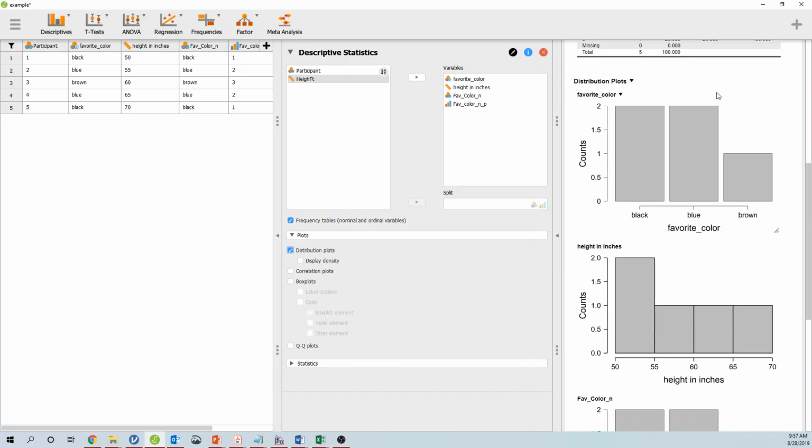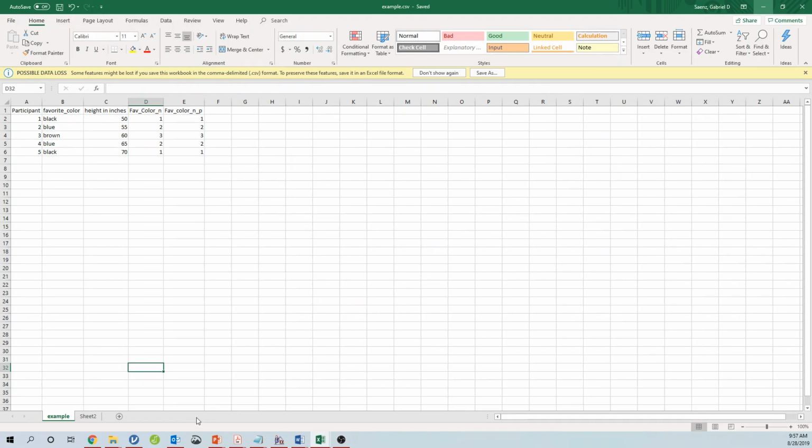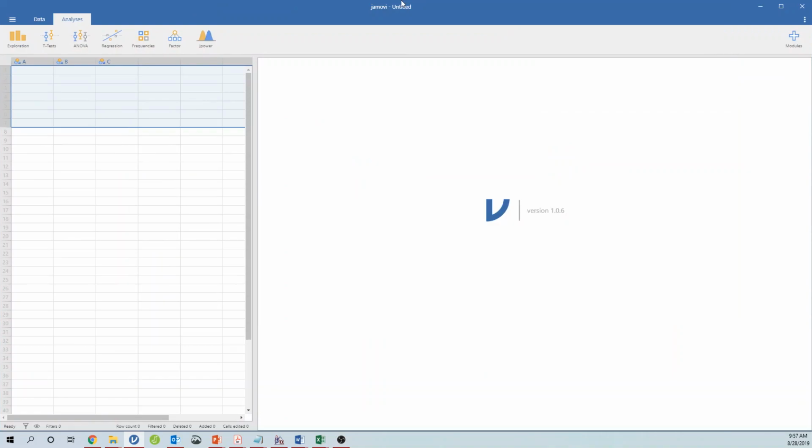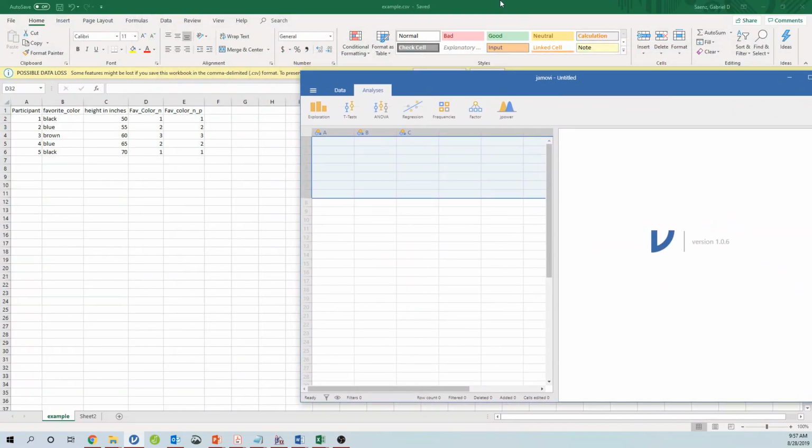Okay, so that's pretty much everything in JASP. Let's close out of that. We don't need to save anything. And we're going to open up Jamovi and do the exact same thing, maybe just a little different so that you know the different functionalities of the two things.